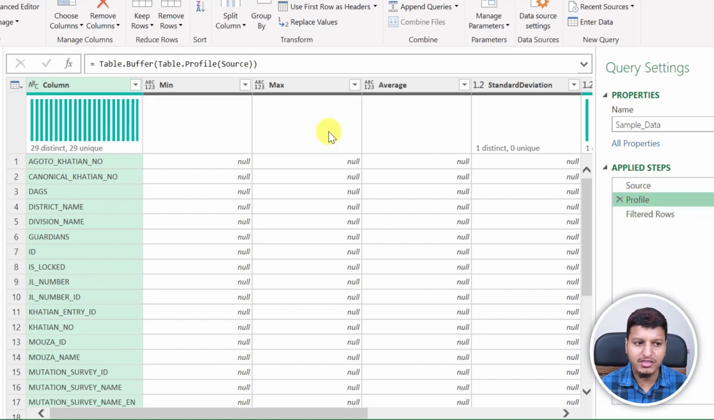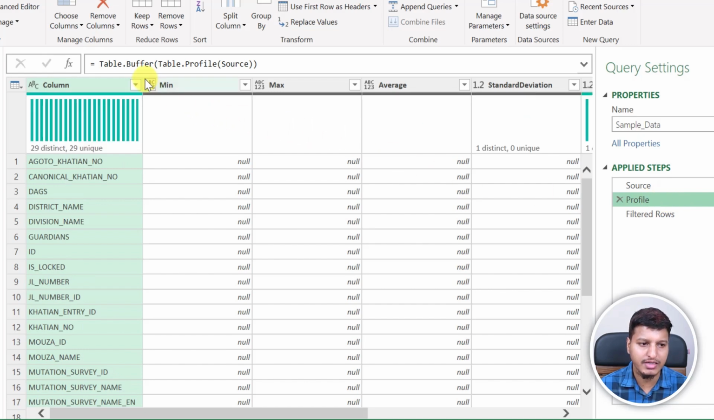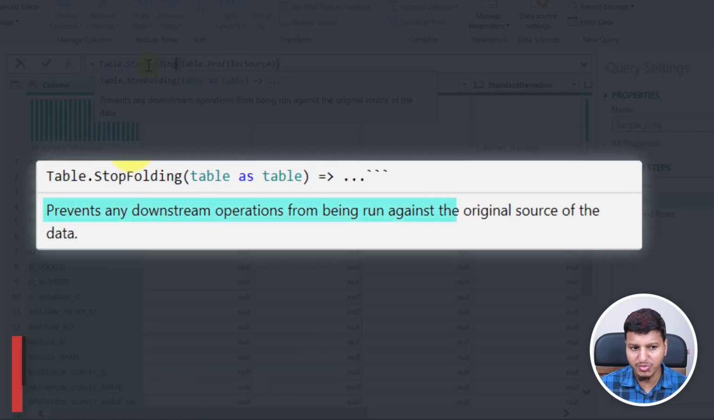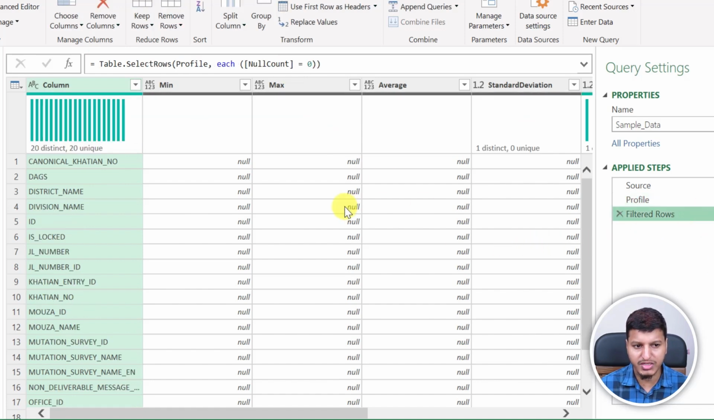That's the first way: you can buffer the table, and after that you can just filter that particular table easily without that annoying error message. That is the first solution. And the first solution is a little bit heavy on memory because it loads all the data into memory. The second approach is memory efficient, and that is just using StopFolding. What this does, it says prevent any downstream operation from being run against the original source of the data. So if I just use this one, then you can see it solves that particular problem as well.